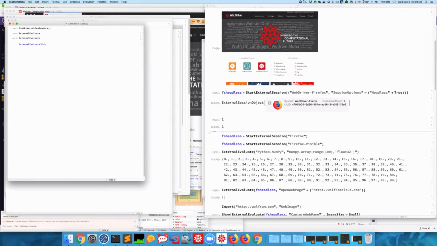What should we do here? WebDriver or... oh, we've got some comments on this. This is very useful. Thank you, guys. Someone is pointing out that at some point you may need to change the underlying API from WebDriver to something else.